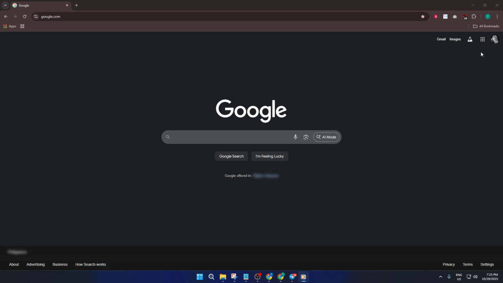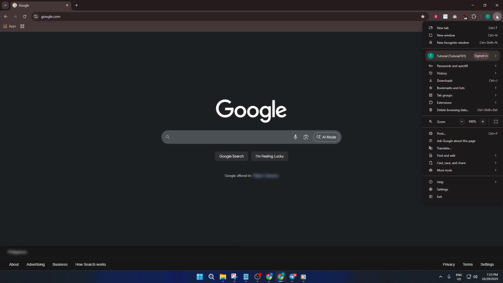Now, look to the top right corner of your screen. You'll notice a small icon with 3 vertical dots. This is Chrome's main menu button. It's kind of like the keys to the car. It unlocks all the settings and tools under the hood of Chrome. Go ahead and click those 3 dots.